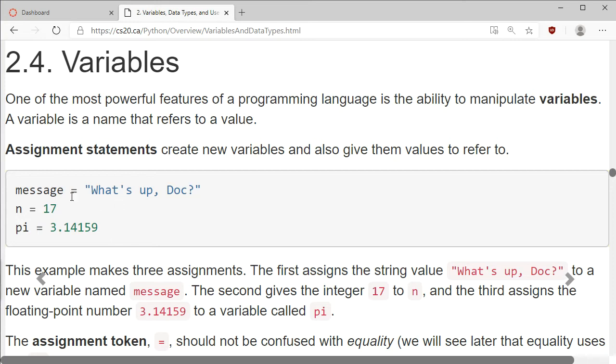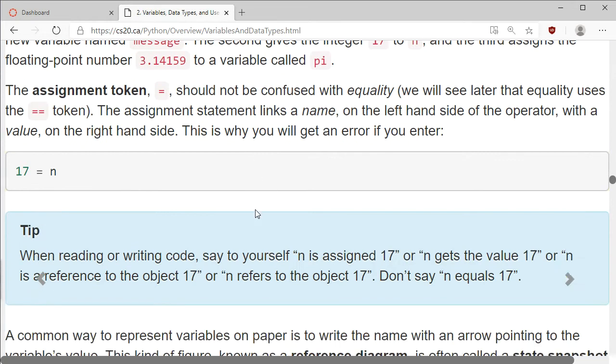So here, if you're using a single equal sign, that means I'm assigning a value. As an aside, 2 equal signs means I'm checking a value, as we talked about in class. But here, we're assigning the variable message to be the string "what's up doc", n is being assigned the integer 17, and pi is being assigned the float 3.14159. Okay, a couple of other things to note.